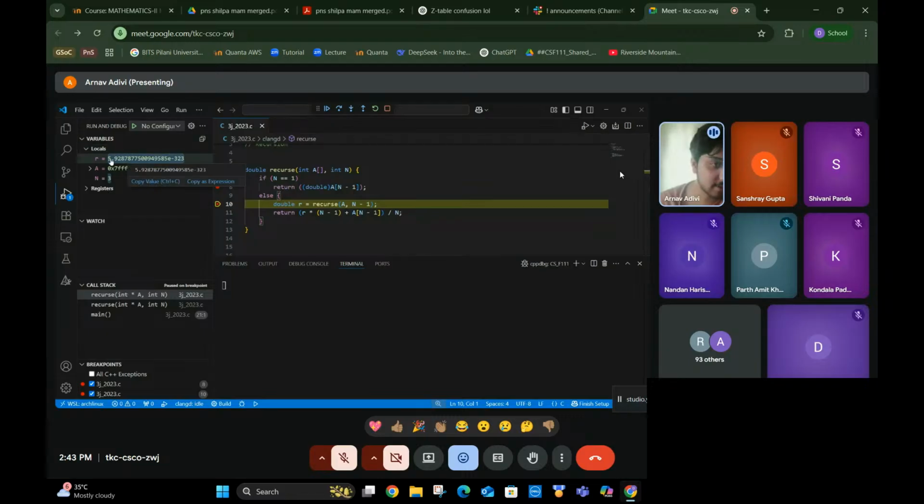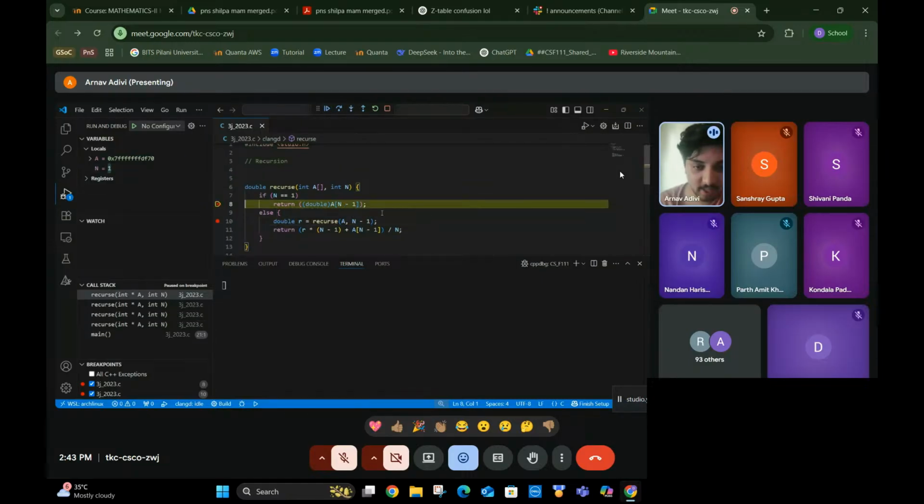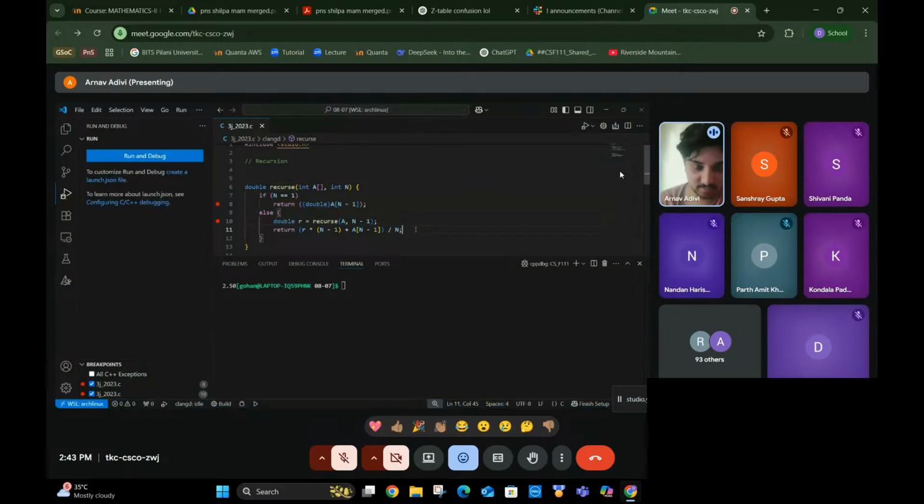You can ignore this r value. This is actually a garbage value because nothing has been assigned to r yet. But you can see that I can view n, right? And the value of n is the most important for most of these calls. And then when all four of these start returning, that's when r gets assigned to something, right? Okay.